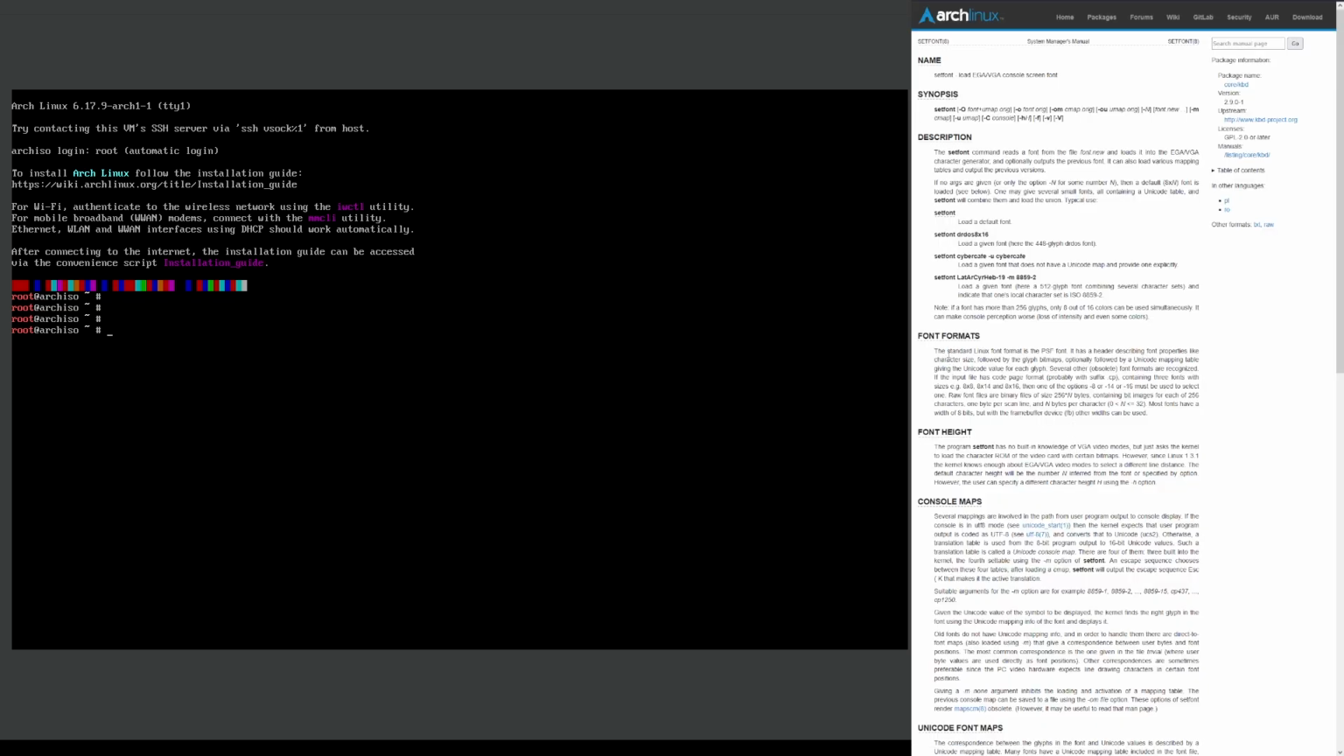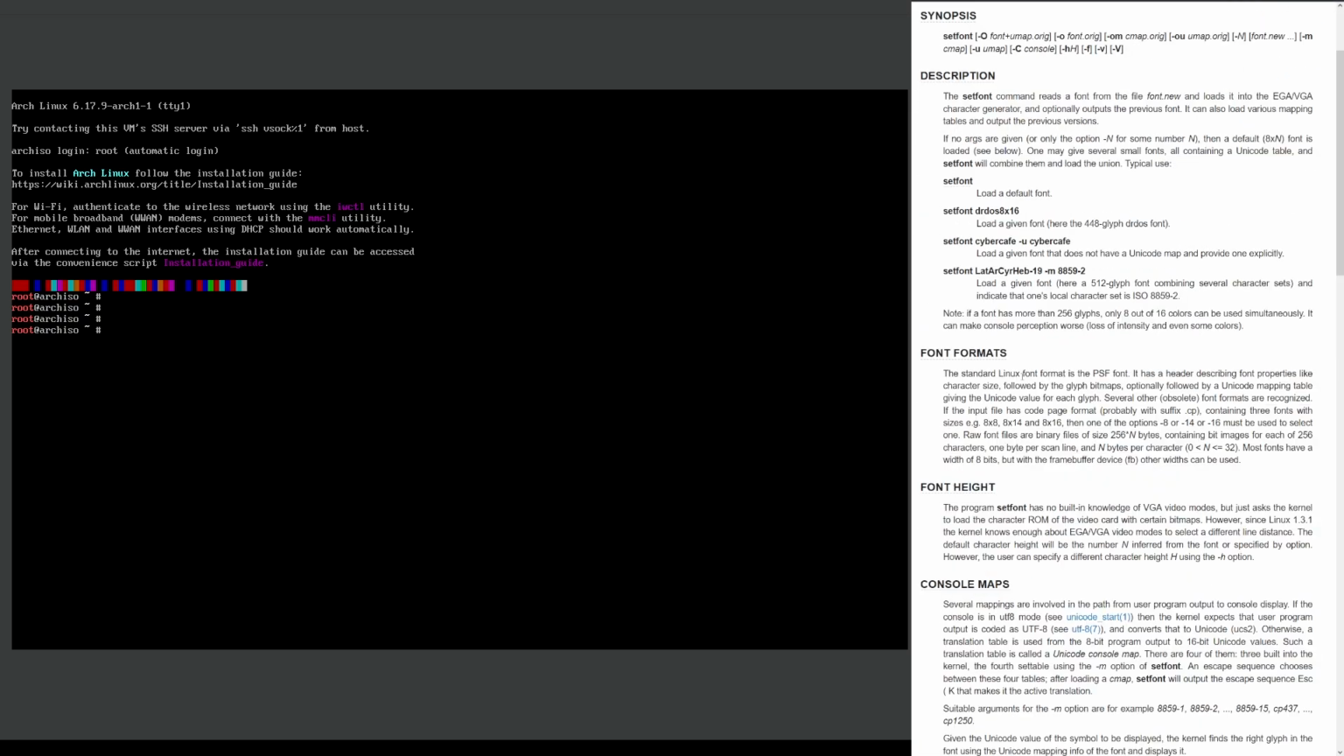Okay, let's see. Standard Linux font format. Standard Linux format, PSF font. This is describing the font properties like character size followed by glyph maps, optionally by the Unicode map. Several other obsolete fonts are recognized. The input file format probably was a suffix. Containing 3 fonts. Raw font files are binary files containing an image for each.